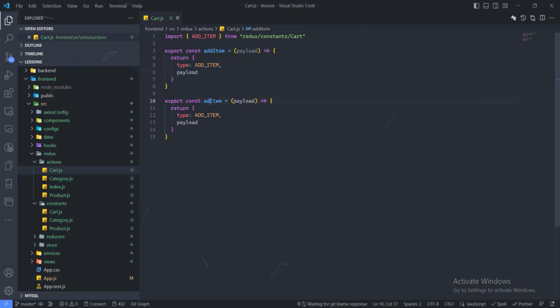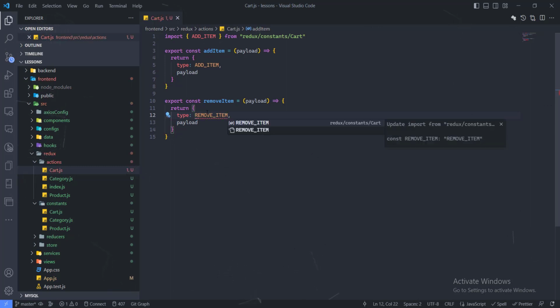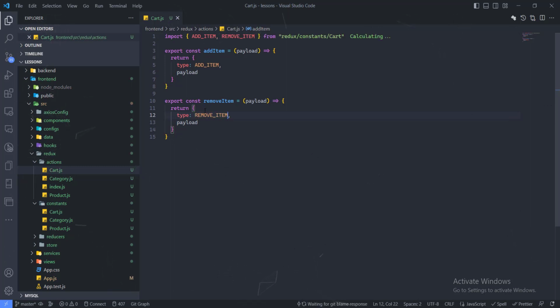This will be remove, and this will be removeItem. Okay, yeah, basically this is all we need to do for this particular method. We only need these two methods, so let's close that.